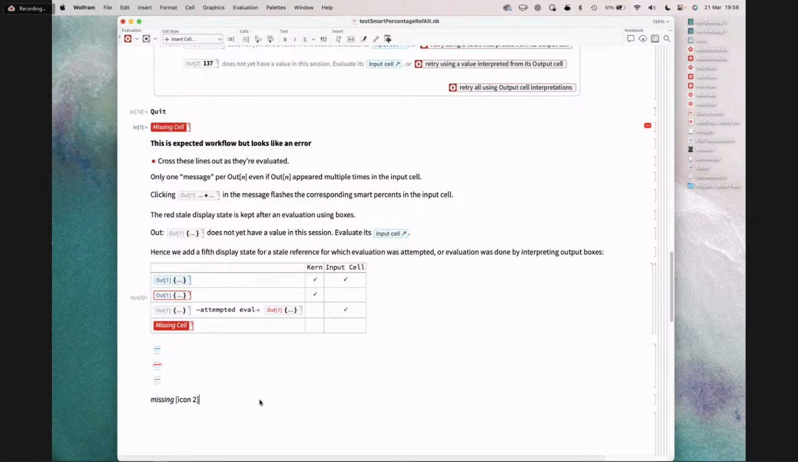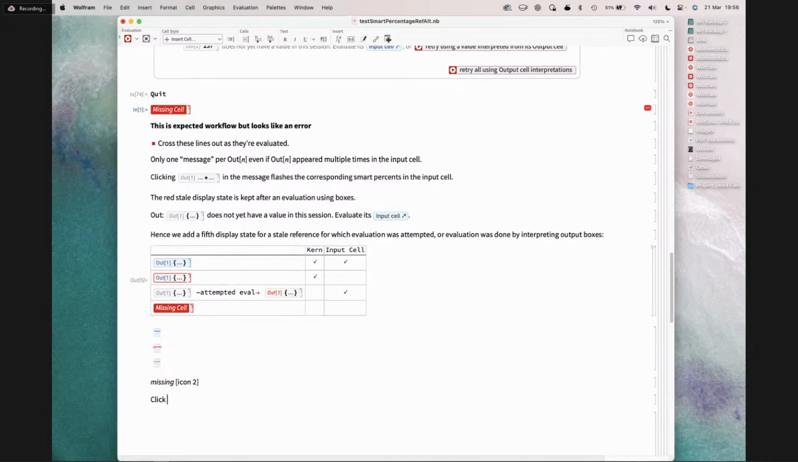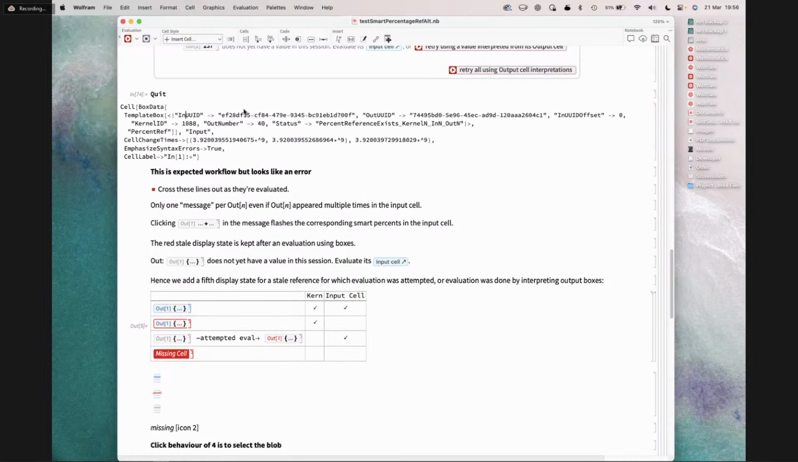I hadn't thought about this before, but the click behavior should be deselected so that you can just start typing over it. Oh, that's a good point. Rather than navigating, because it has nothing to navigate to. The only way to fix it is to delete it and put in something. So let's help people get on their way. What happens if you save this file? What does it save in there? It's going to save a template box. Okay. And the template box will have references to the expression UUIDs of the cells.